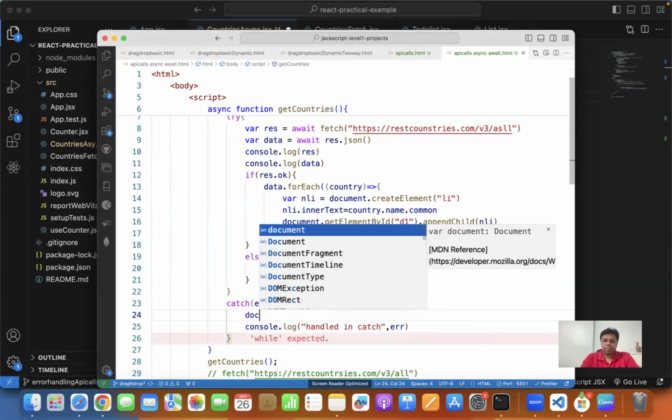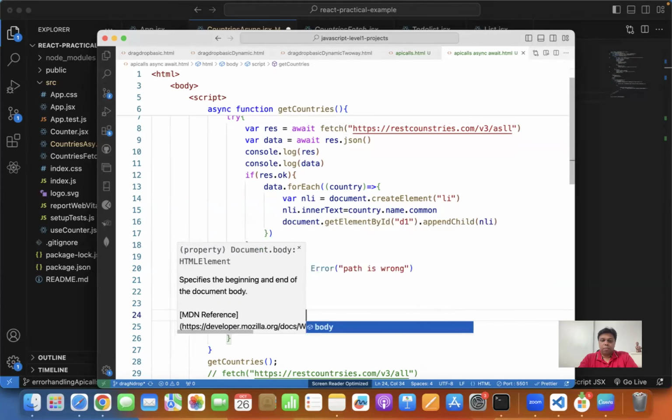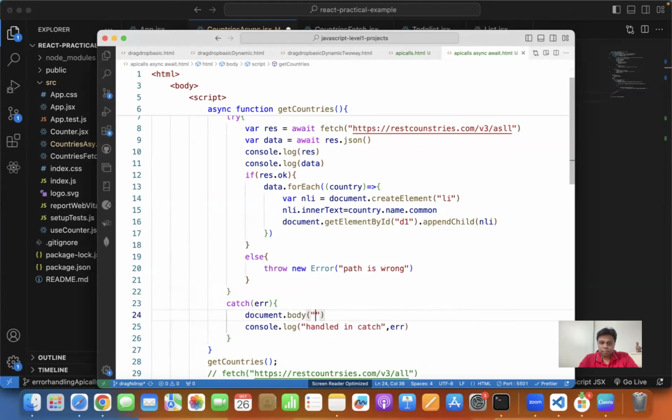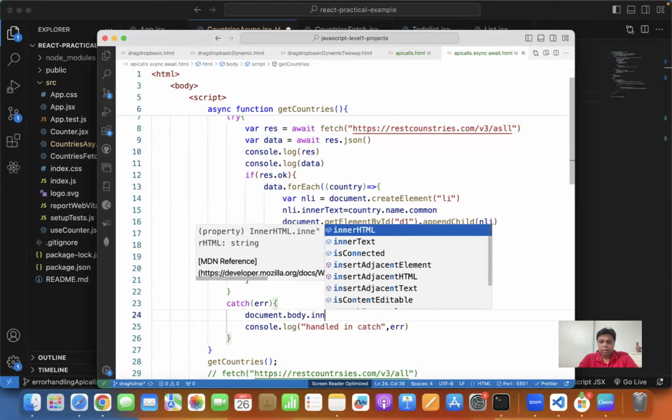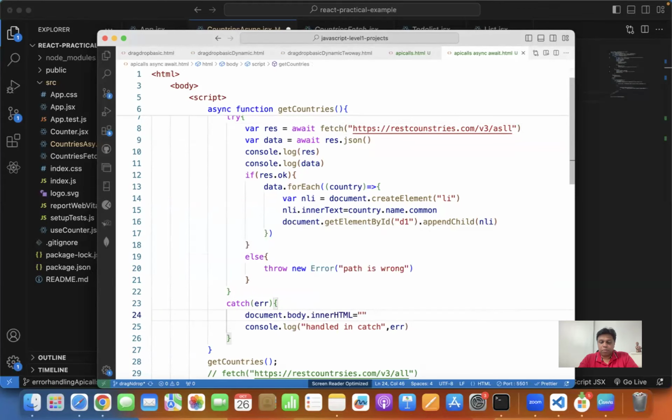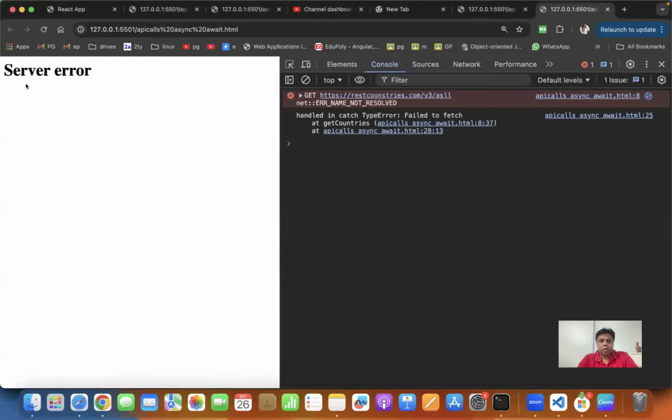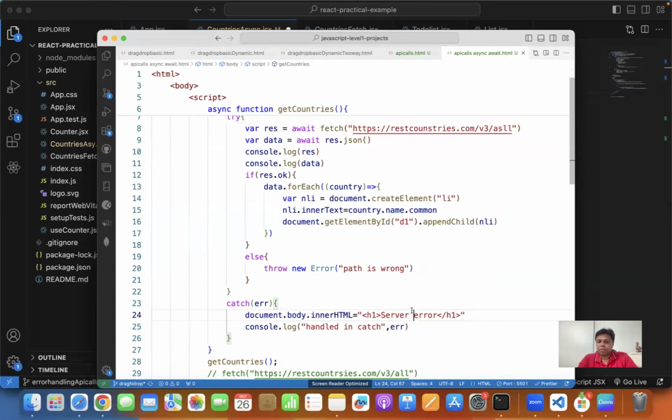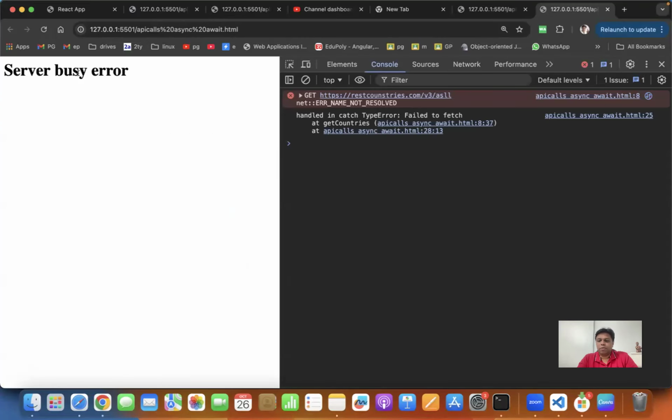document.body.innerHTML is equal to "server error". So you are able to see that message. Server is busy, or whatever message you type, it will be displayed so that at least the user comes to know that there is a problem.